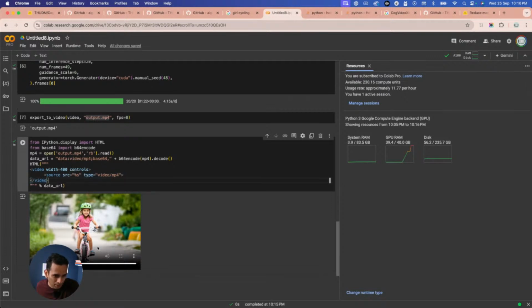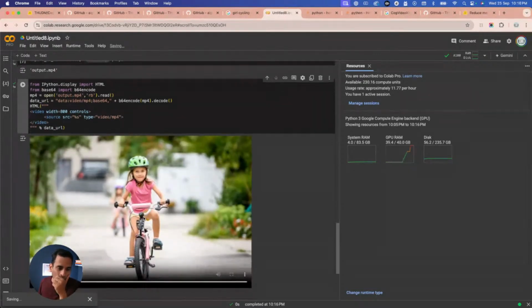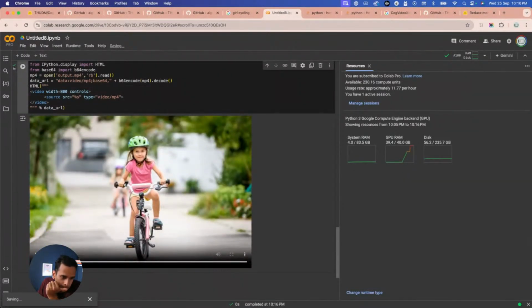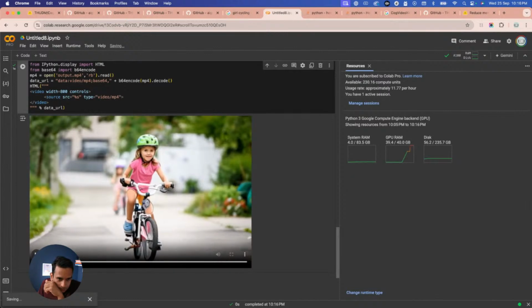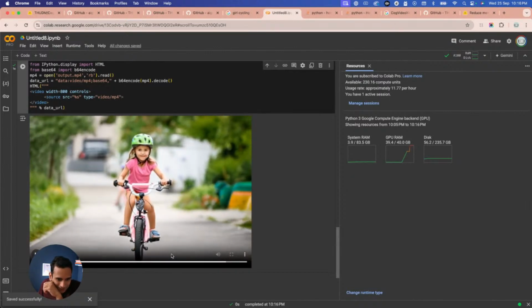But let's not try. We'll probably increase the size maybe. Give it a shot again. Yeah, I won't let it make me sad, but the wheels are not moving. But you can see the model is extremely impressive.